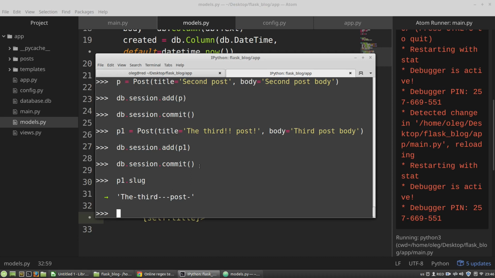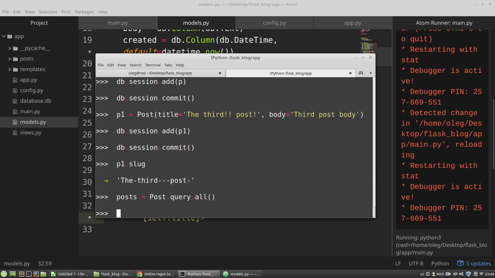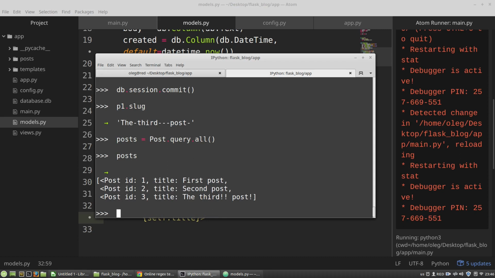And now let's get all posts from the database. How can we do it? I need the Post class and its query object, and I'm calling the all method. And I've got a list with all posts.